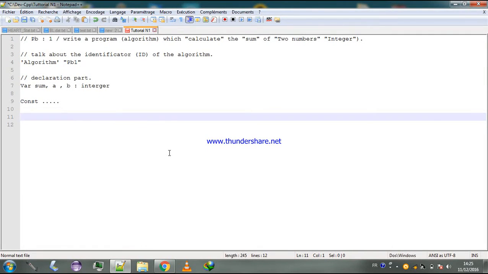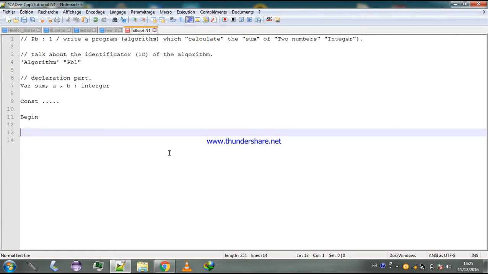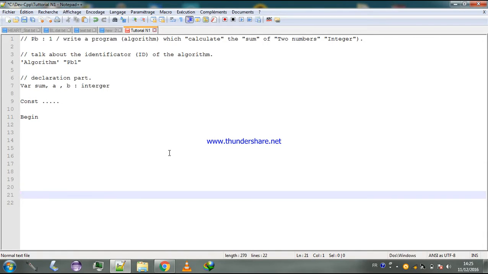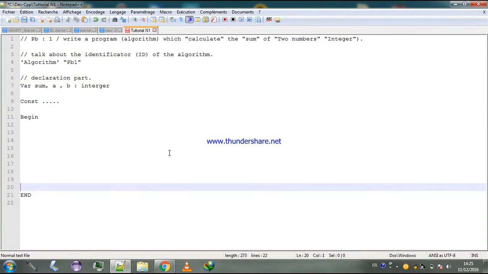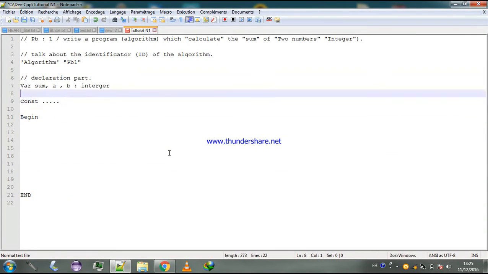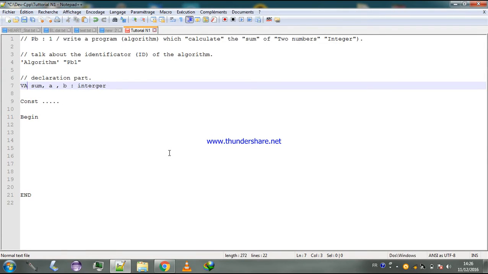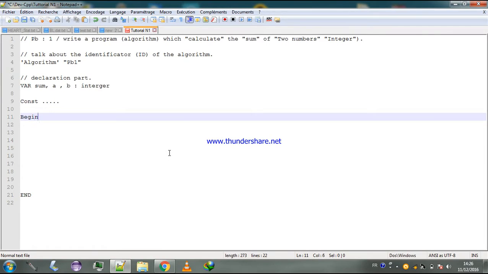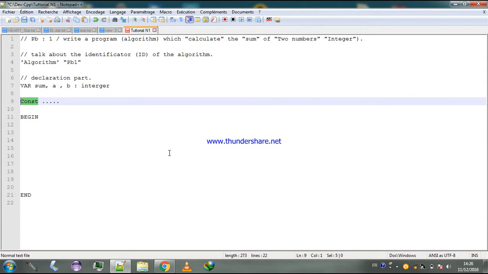So after that, each algorithm starts with the word begin and finishes with the keyword end. We can use uppercase characters to mark the keywords. It's better. Begin. Here we have const.